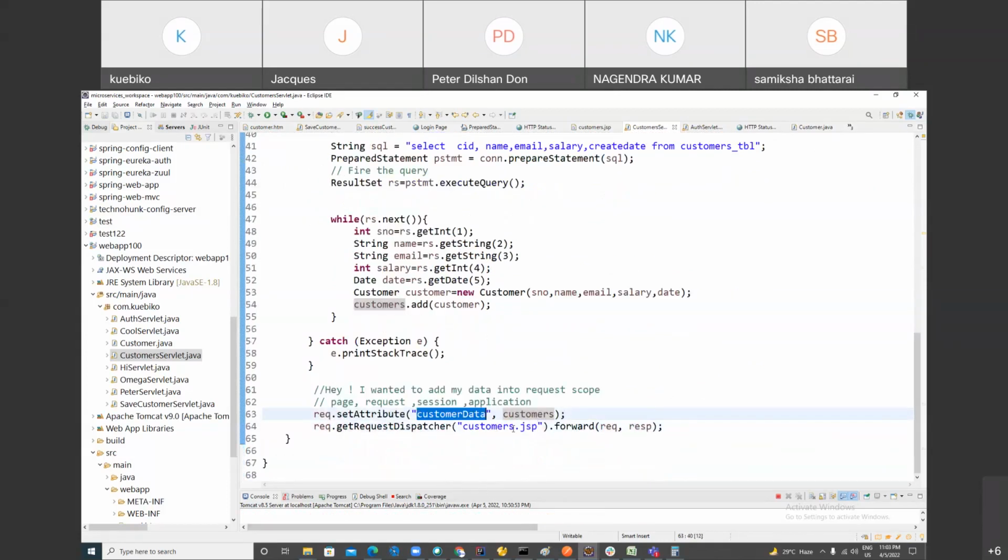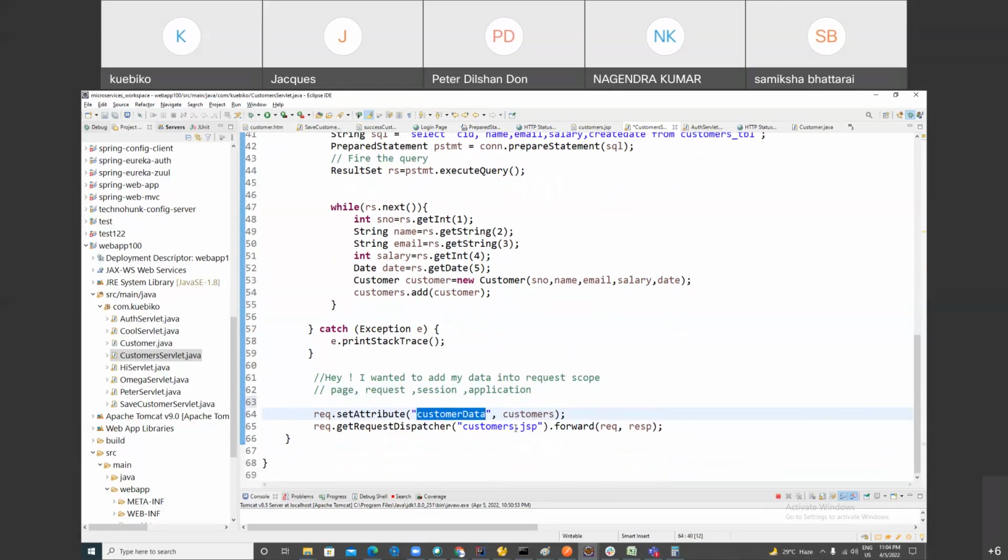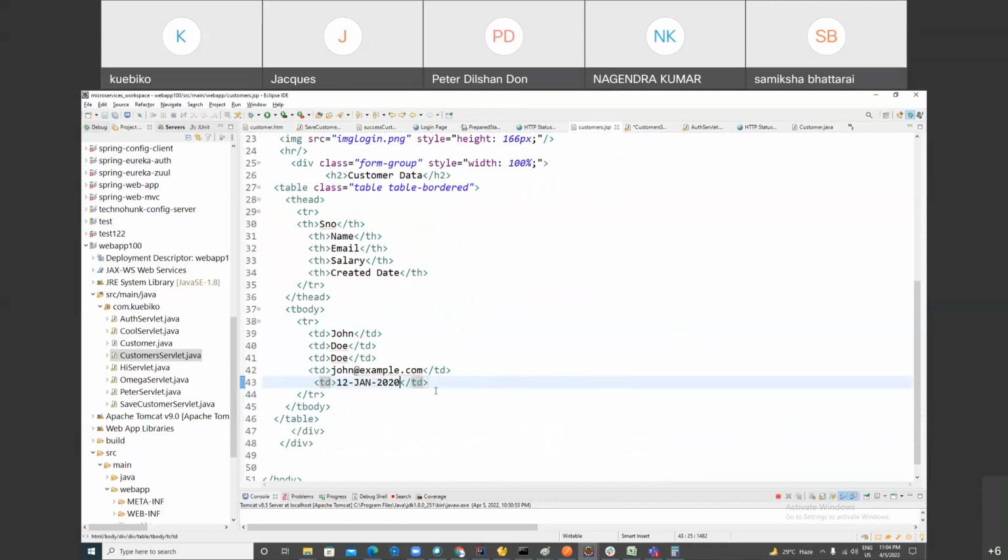Is this clear? So my customer list is present in which key? Again, I'm asking, my customer list is present against which key? Customer data key. You can give any name, or is this name fixed? We can give any name. Any name, right? Now you can come to the JSP here.